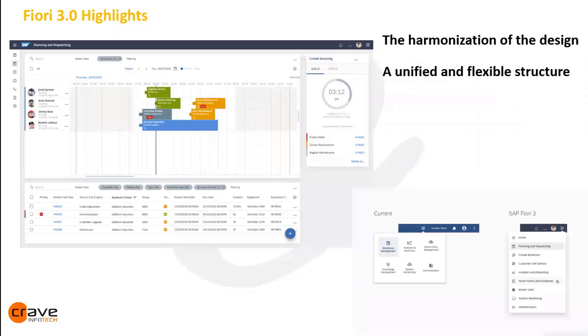So this is the new look and feel. In the old days, it used to be header and list. Now you can see that there are completely new templates available in 3.0, so you can manage and develop much better applications.